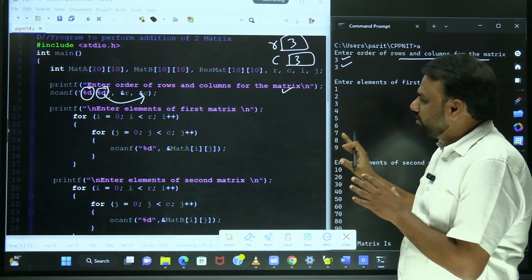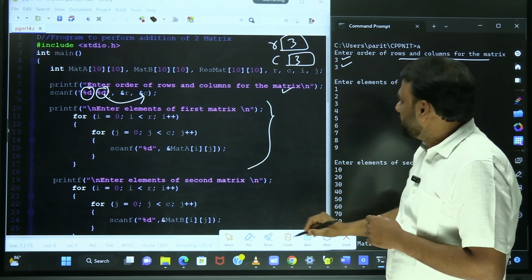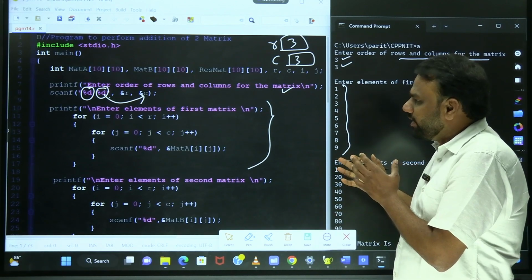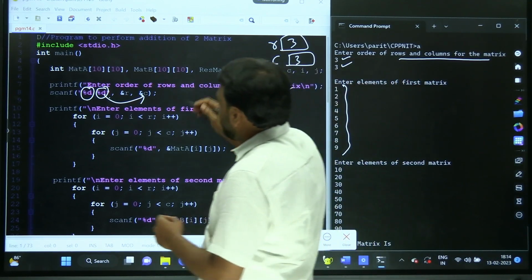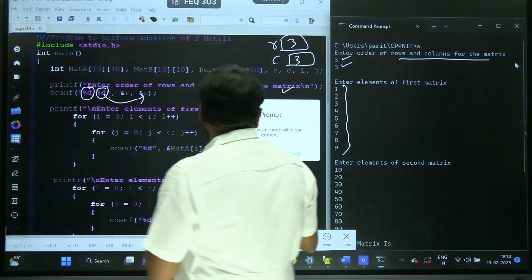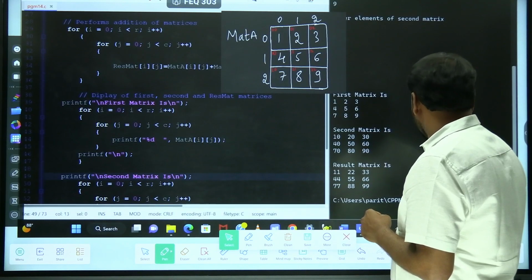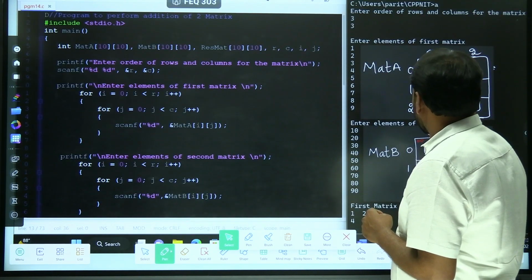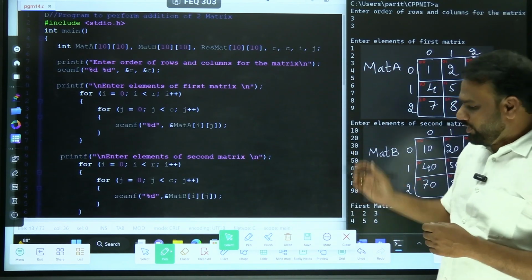Enter the elements of first matrix. So when I complete the execution of this part, all these elements I will be reading from the keyboard and I will be storing them where? In matrix A. Matrix A. So how does it work? Okay, so let us see how this program works.